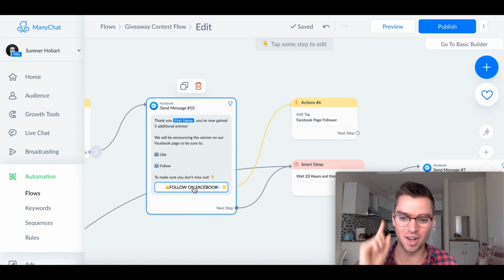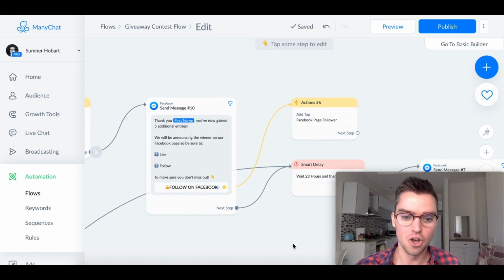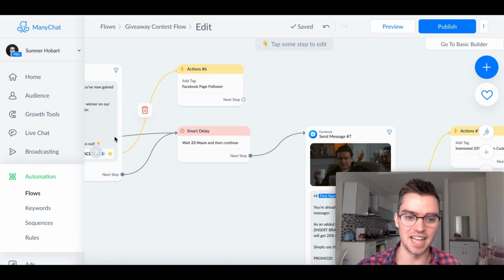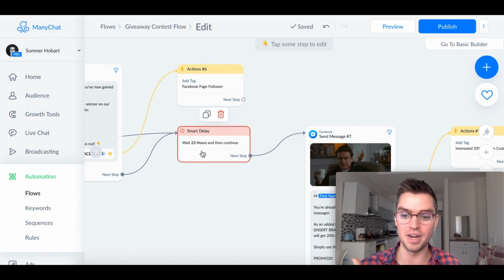And we're not done yet. Just one last thing, and that's why this is so powerful. So now people are giving you their name, their email, they like your Facebook page, they're sharing your content. Well, guess what? After we send this last message, we're going to wait 23 hours. Again, we need to send it within 24 hours. So that's why I chose 23. You cannot send after 24.